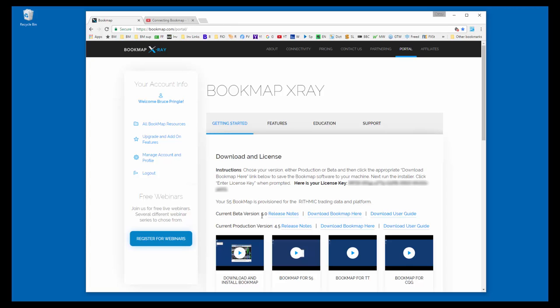So there's two different downloads. You have the current beta version and the current production version. The difference between the two: the current beta version has more features and new components. However, it is still a beta and there might be a few bugs. So let's download the current beta version. I've already downloaded it just to speed things up here.